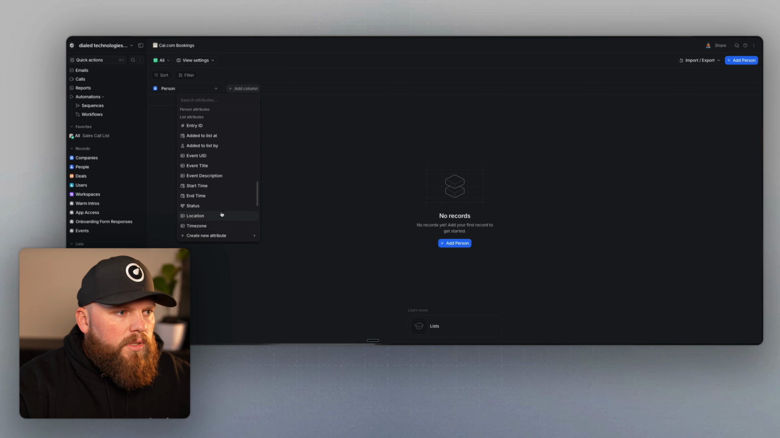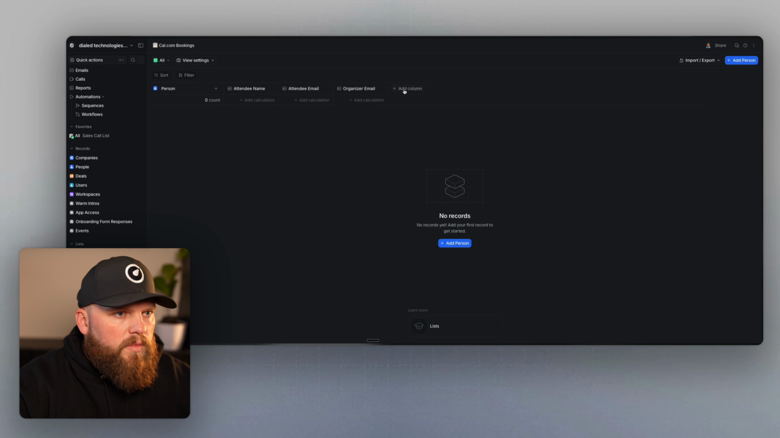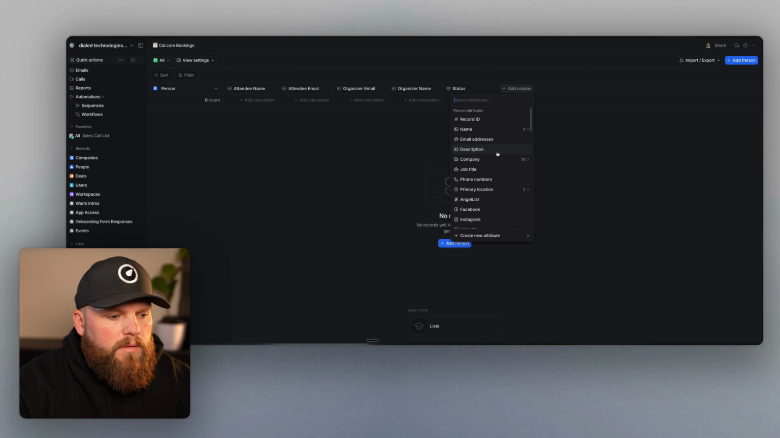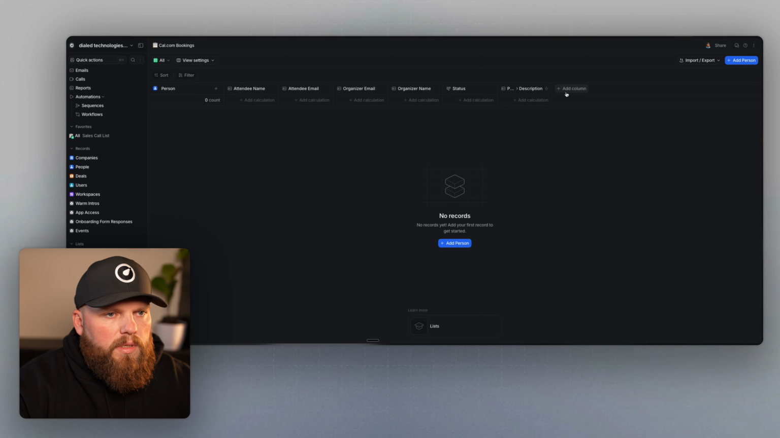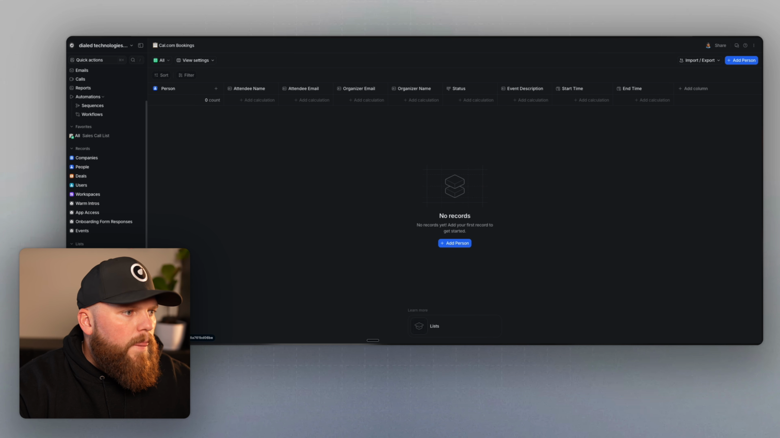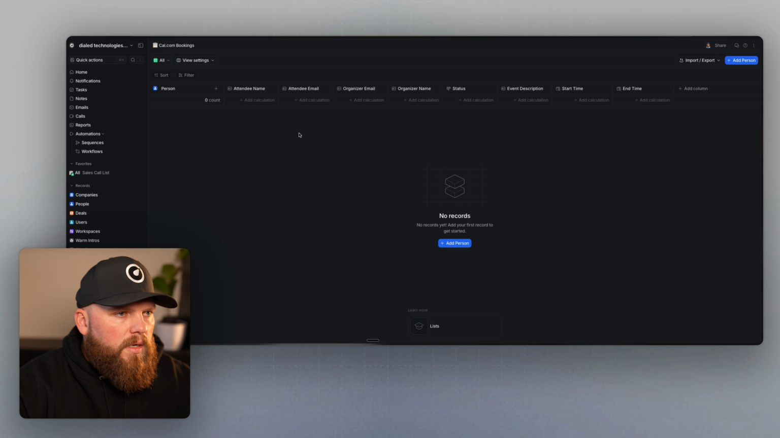I'm going to just go ahead and add some of the attendee name, attendee email, organizer name, status, event description, and then I'll put the start time, end time, event description here. All right, so this is booked. And then in Attio, we've got all of these fields in here.